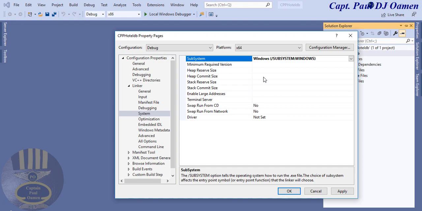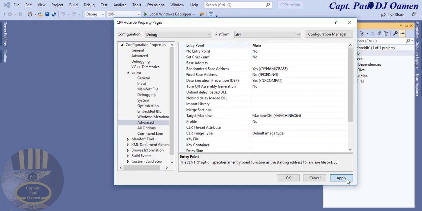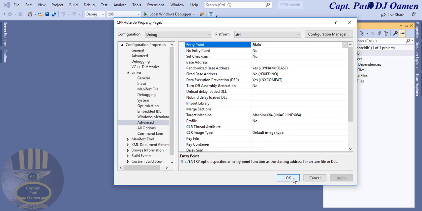Now the next thing is I'm going to come back straight to my linker right here, and let's go right down. We go straight to advanced, and now we want to select entry point. My entry point in this case, I'm just going to call it main. And just for your information, if your operating system is 64-bit, make sure it's 64-bit, or you can change it to 32-bit if you're using 32. That's fine. The next thing you do is click on apply, and now let's click on OK.